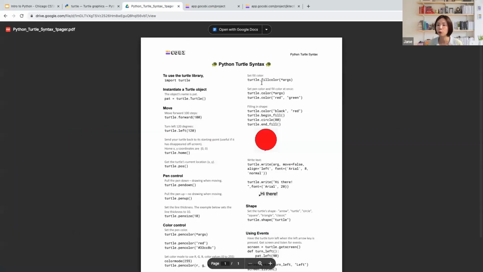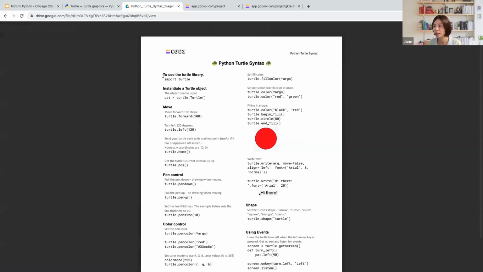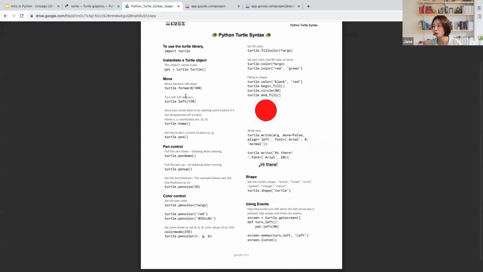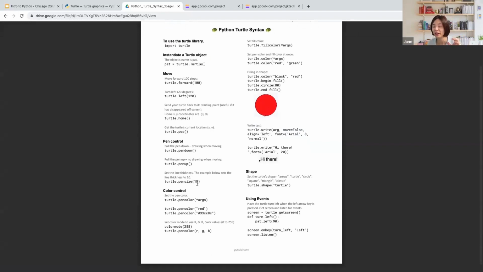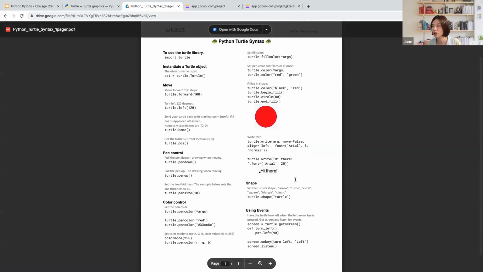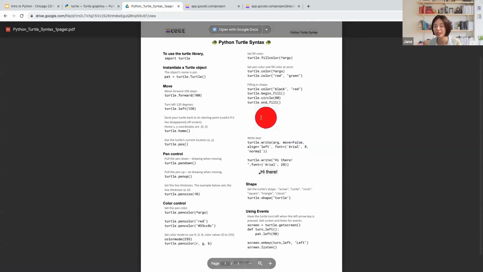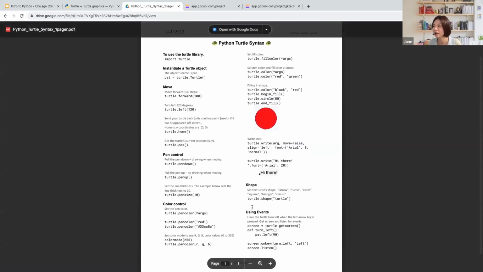So here it is. This is your 1-pager, the link that I just shared with you in the chat window. As you can see, it gives you how to import your library, how to create your object, how to move your turtle, and also controlling your pen, right? If you don't want to leave that line behind you, you can always lift it up using these commands and put it down. You can also control the thickness of that line, change the color, draw shapes, and fill that in. All that is available for you.